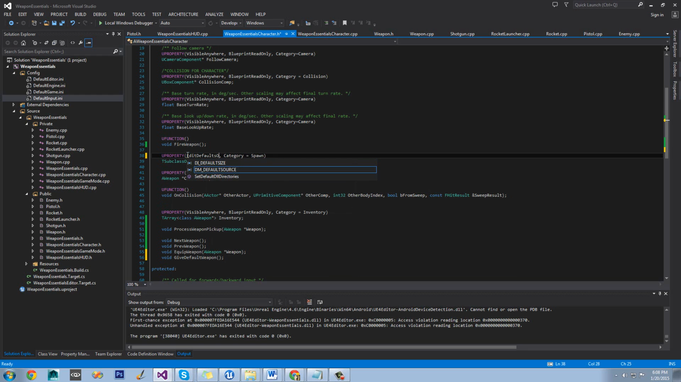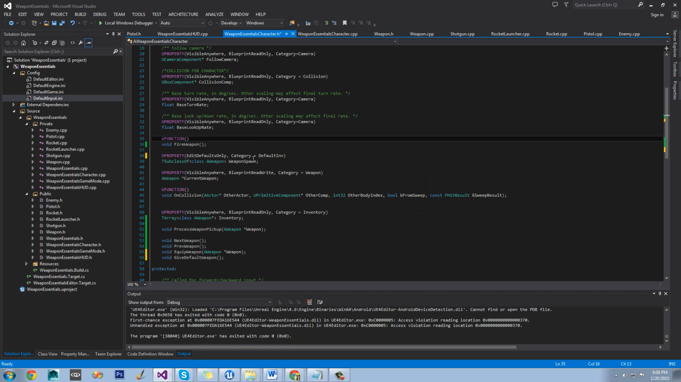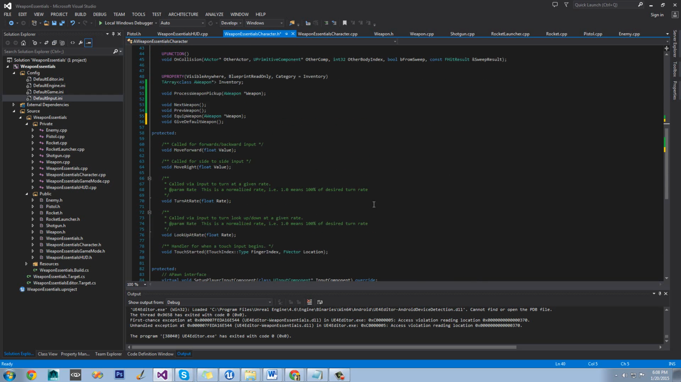Edit defaults only. And then we're going to say default int. Default in the. We're going to have it be this. There's going to be one weapon. We're going to store it in that one slot by the priority. So now that we have that set up, do we have begin play on here or not?